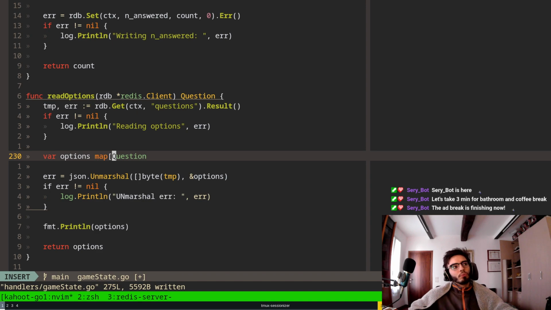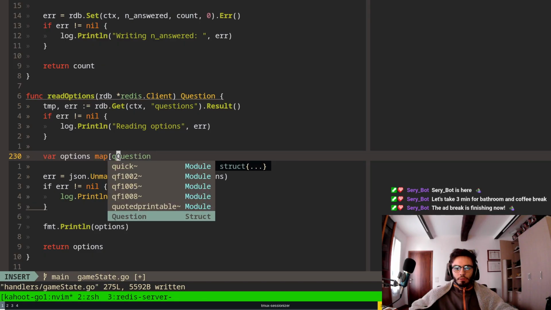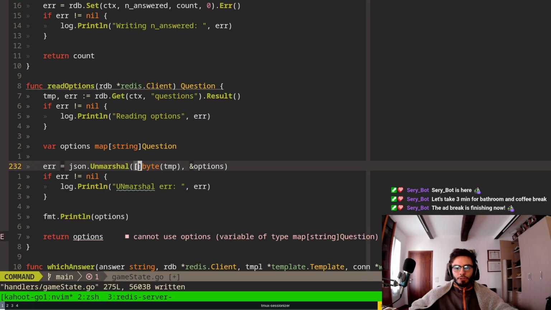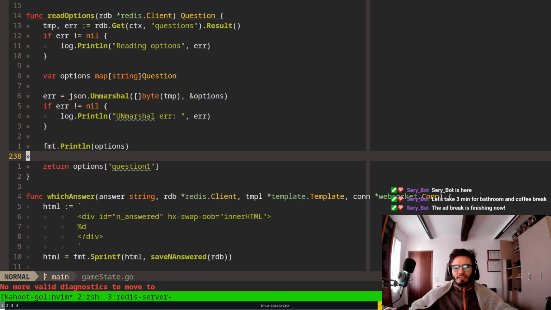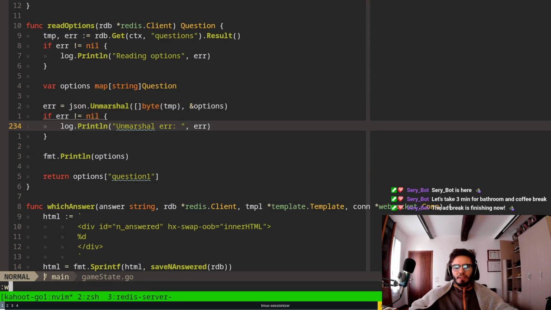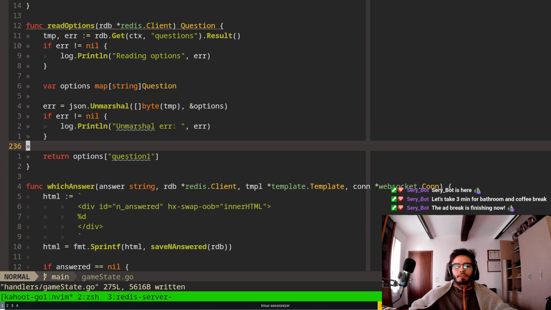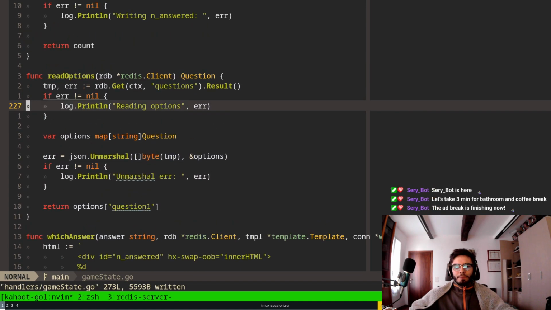By the way, I don't know why I'm mapping that, but fine. Map of string to question, and we will return question.first. I guess we can return question one. And this is terrible code. This feels absolutely filthy.